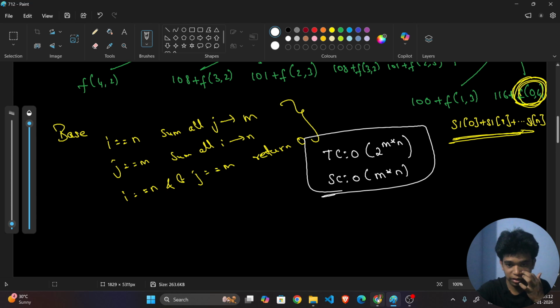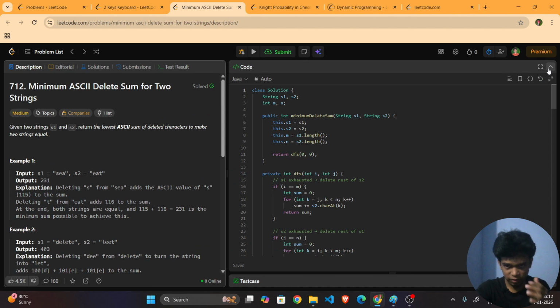So let me show you the recursion code. So this recursion code is in Java. If you want C++ or Python, just go and find it in the description. Okay. So see here, I assigned s1, s2 and m and n as class data members. Okay, and I initialize them here. Fine. Now here, what is my recursion call going to be? It is 0, 0.